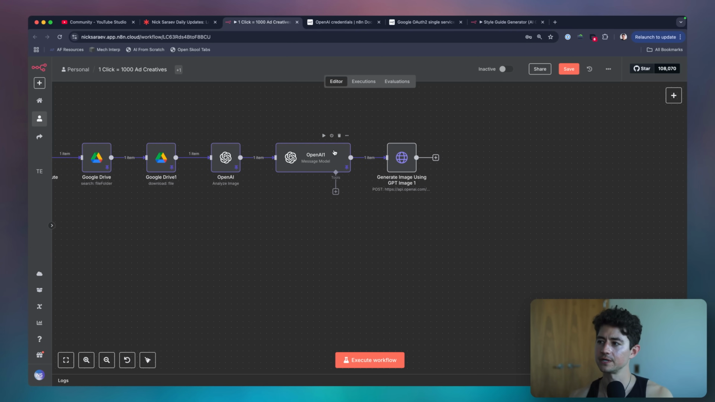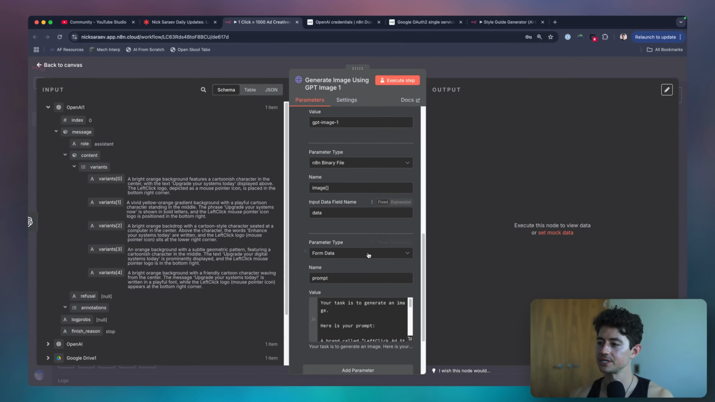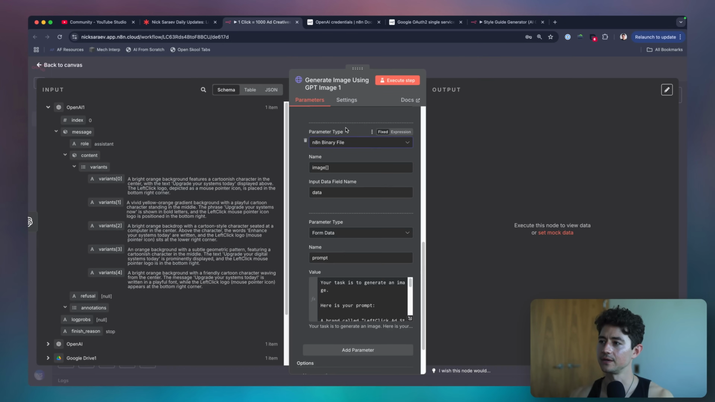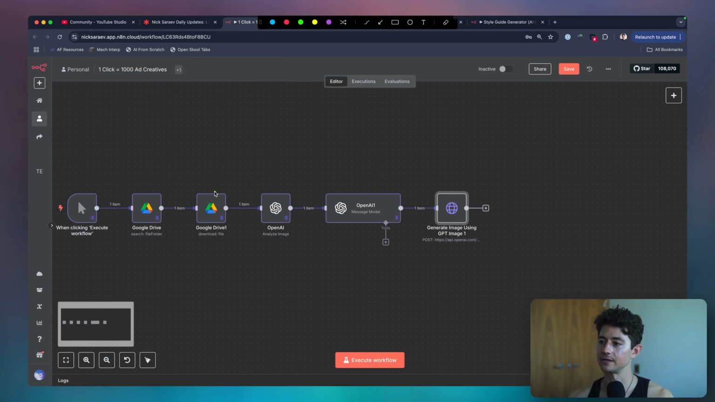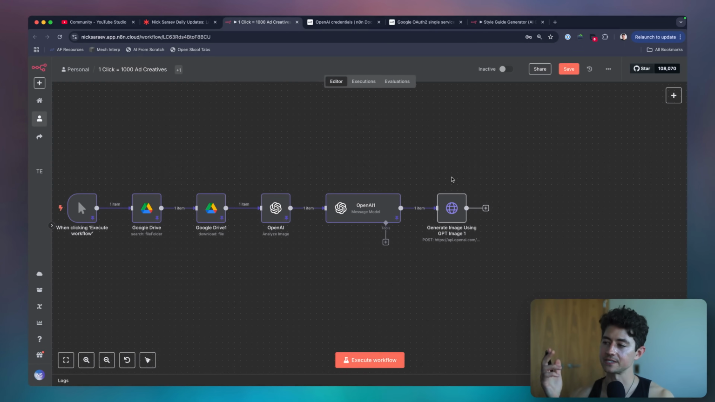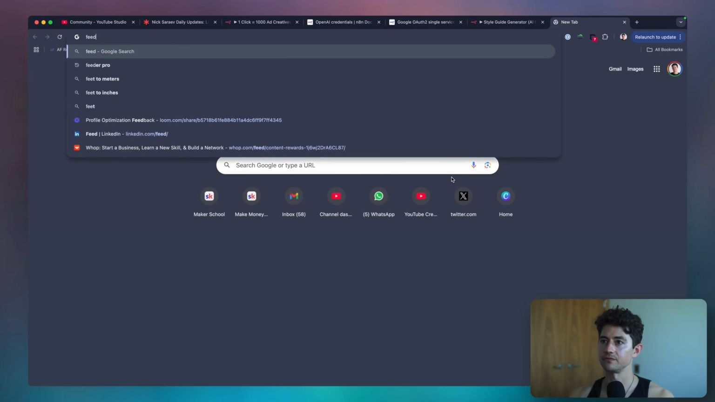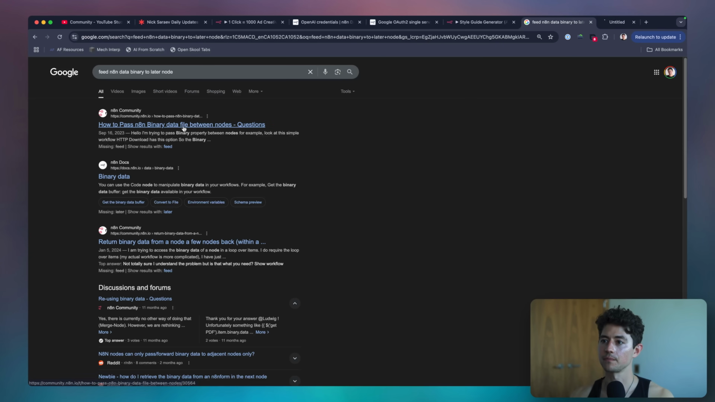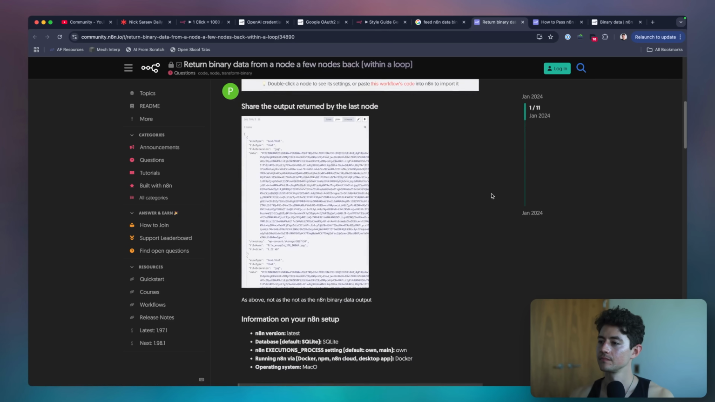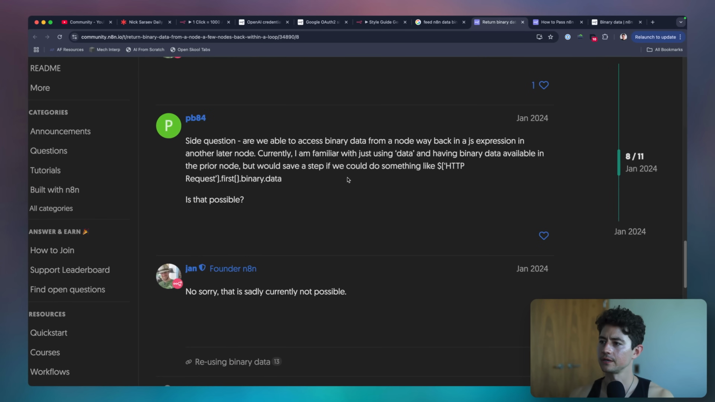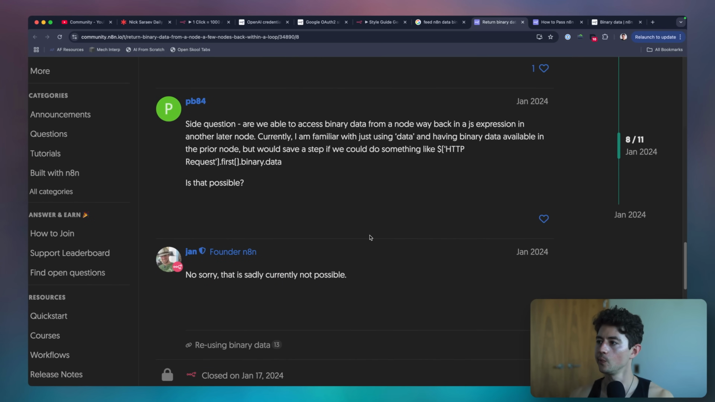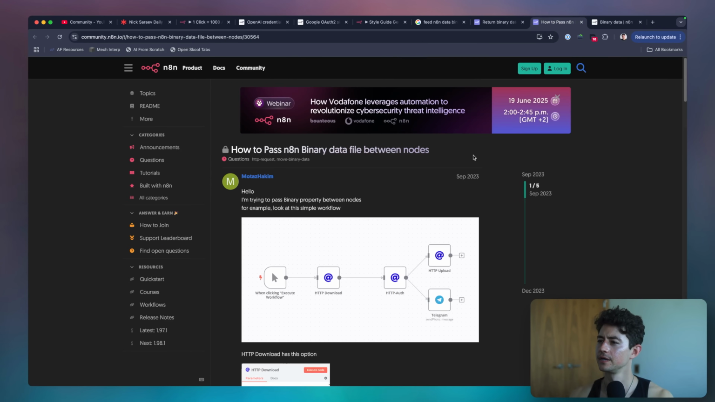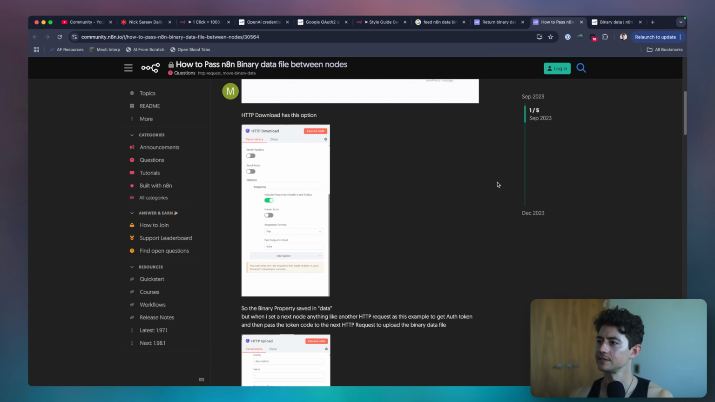Now, one minor issue here is that the way you feed in the data, I'm realizing, is using binary. And I do not know how to feed data from an earlier binary output into a later binary output. That's kind of annoying. I was struggling with this in my last build, so I might as well figure it out now. So let's see, feed N8N data binary to later node. Let's just start with that. Okay, this one is saying, are we able to access binary data from a node way back in a JS expression of a later node? And then he says, nope, that's currently not possible. That's the founder of N8N. That's unfortunate. I do not like that.